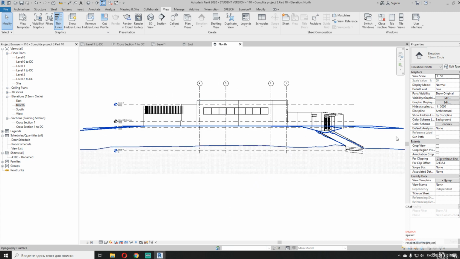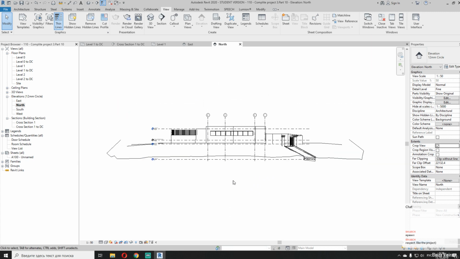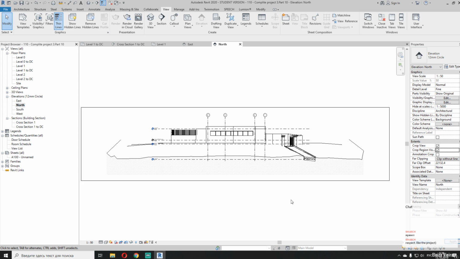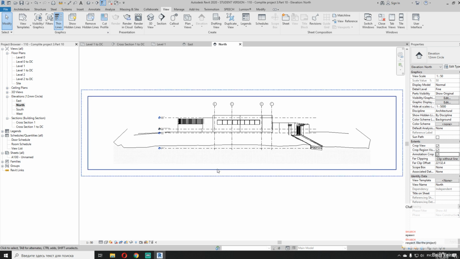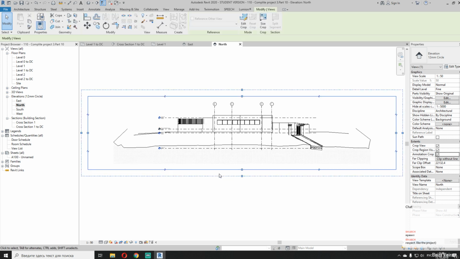But before we do that, I want to see my crop view. Let's check crop view visible. Now we can see where our cropping view is. After that, of course, you can turn it on for the annotation one, but we're not working with that one. Annotation crop view is a dashed line, so it means our annotations will be cropped after this line.